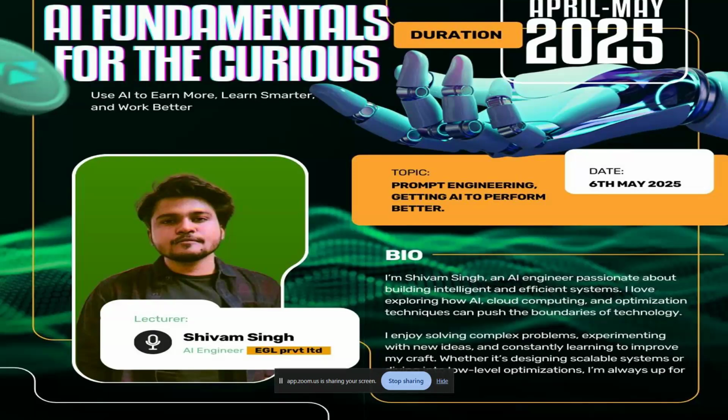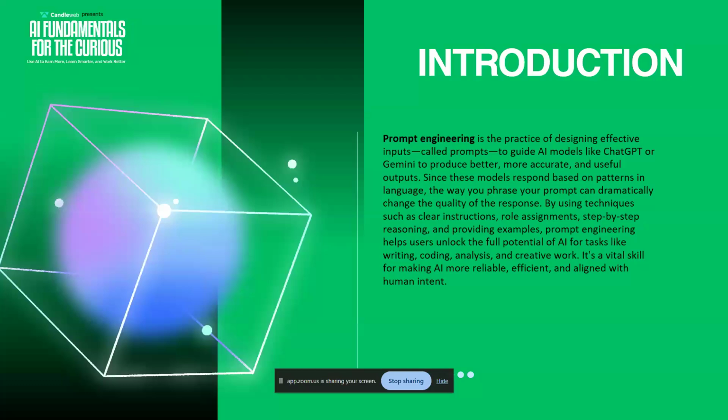What exactly is prompt engineering? Prompt engineering is the practice of designing efficient inputs, called prompts, to guide AI models like ChatGPT or Gemini to produce better, more accurate, and useful outputs. We know that ChatGPT or Gemini is a large language model, which is a kind of prediction engine that takes input as a text sequentially and then predicts what the following token should be based on the data it was trained on, an iterative process.